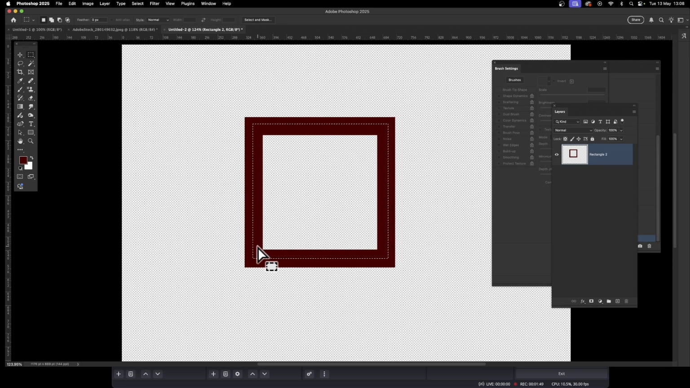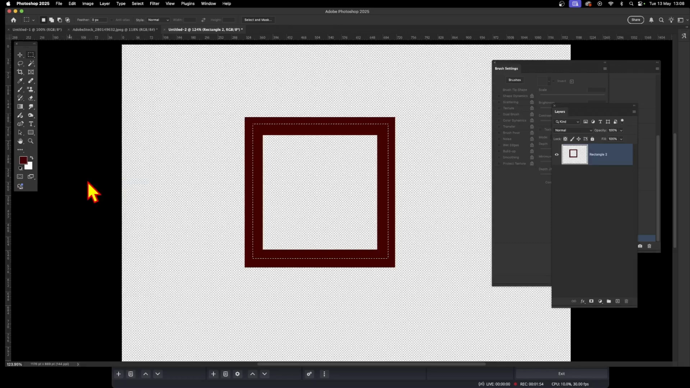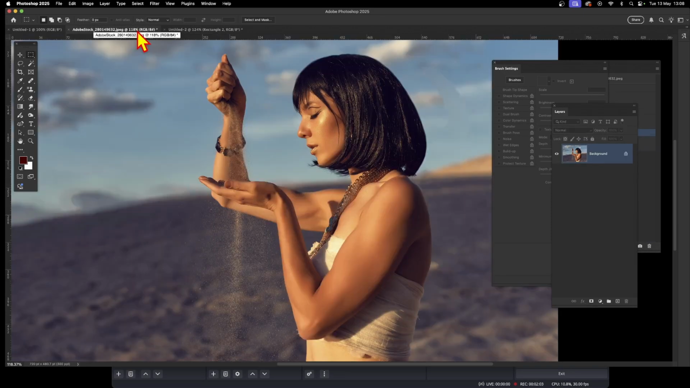What I can now do is define it as a pattern. So Edit and then Define Pattern. And you can see now you've got this pattern here. Click OK. Go to another document.